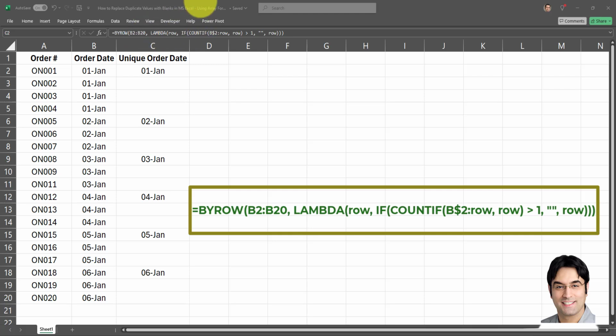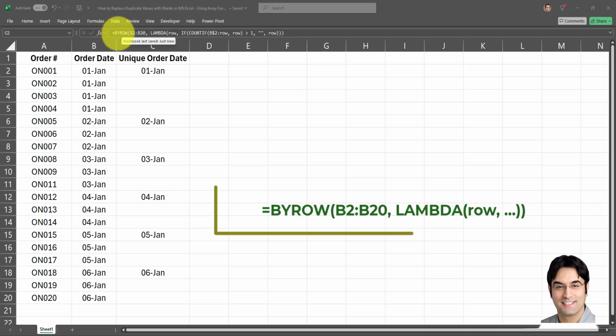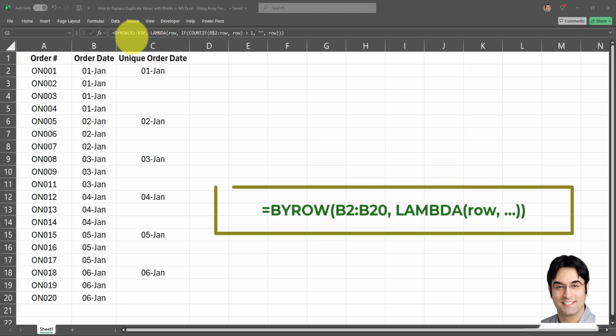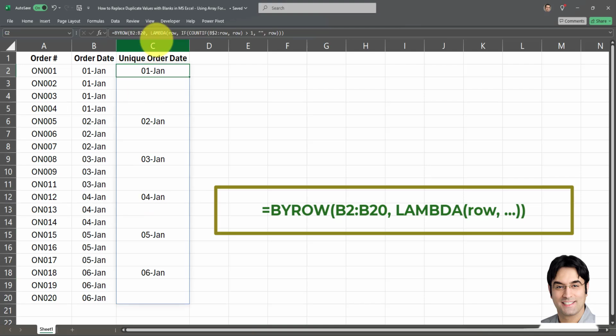The first part is the start of the formula, that is, starting with BYROW and open parentheses B2 to B20. This part of the formula basically goes through each row, in this case from cell B2 up until B20, one at a time. And it uses a special setup called LAMBDA to apply a custom check to each of these rows in column B.